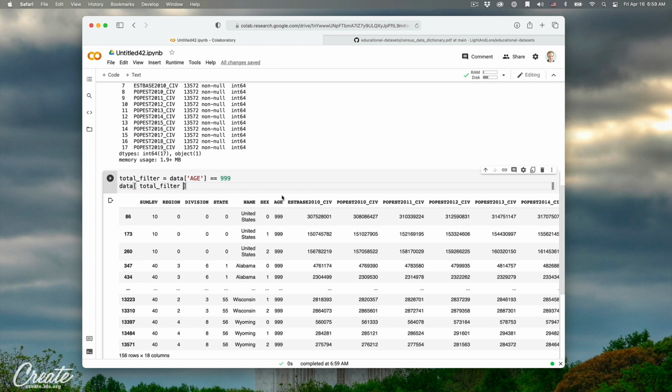However, there's more that I want to filter on here because I also see that I've got entries for each gender. I've got entries for the total, and then I've got entries for male, and I've got entries for female, and I only want the total. So what I need to do is tell it I want to filter on where age is 999 and where sex is equal to 0. So to do that, I'm going to create a compound filter.